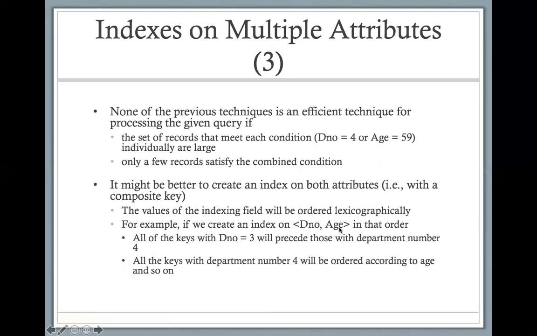And you can do a primary index on it, or a secondary index, or a clustering index, depending on, of course, whether this is unique or not, and whether the table is sorted on these 2 attributes at the same time or not.